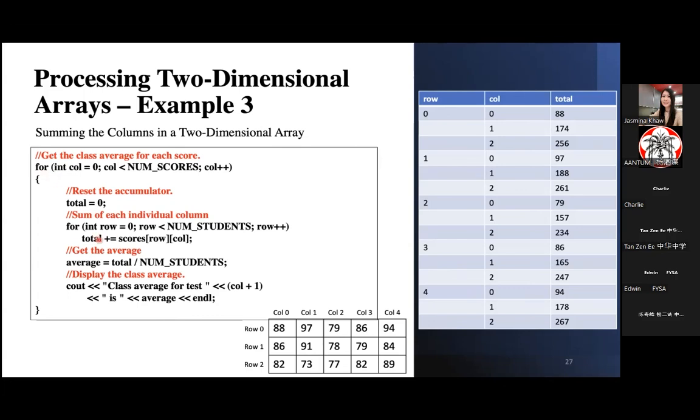So for this situation, we can put the column index number as the outer for loop, and then for the inner one, we use the row as the index number. So when column is equal to 0, 0 is less than 5 because we have a score of 5. Then we proceed to the statements inside the for loop.